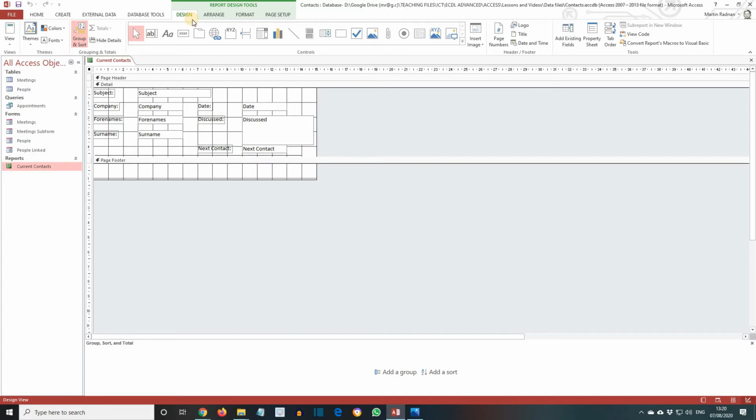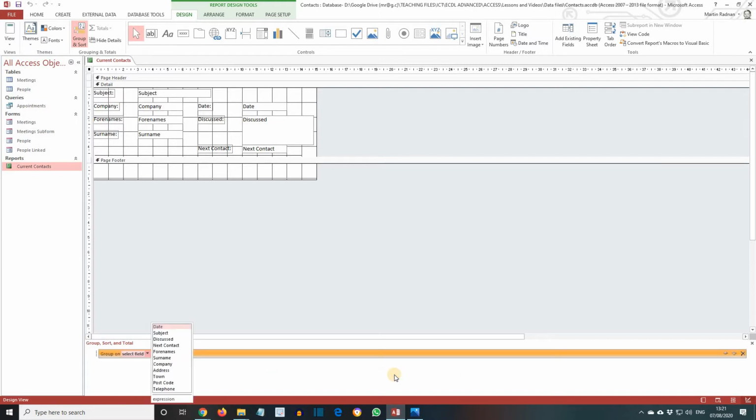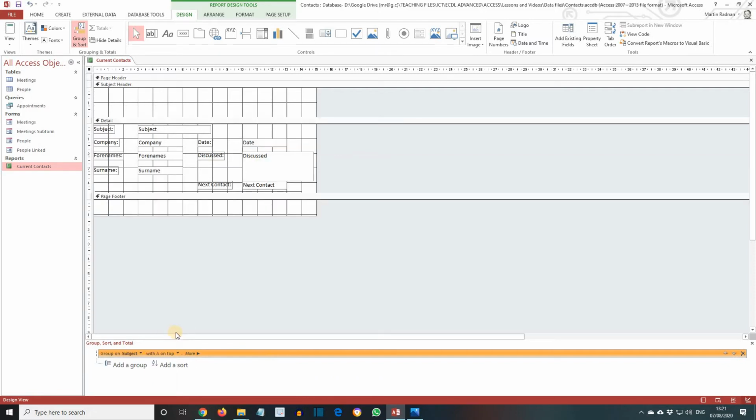To group the report data, click the Group and Sort button. A Group, Sort and Total panel opens underneath the Design window. Click the Add a Group button, then select Subject from the list of available fields. Notice a new area, Subject Header, appears on the form design, and the grouping structure is shown in the lower panel, Group on Subject with A on top.